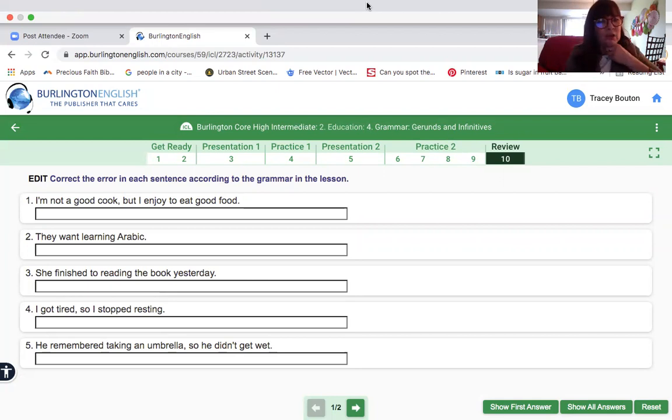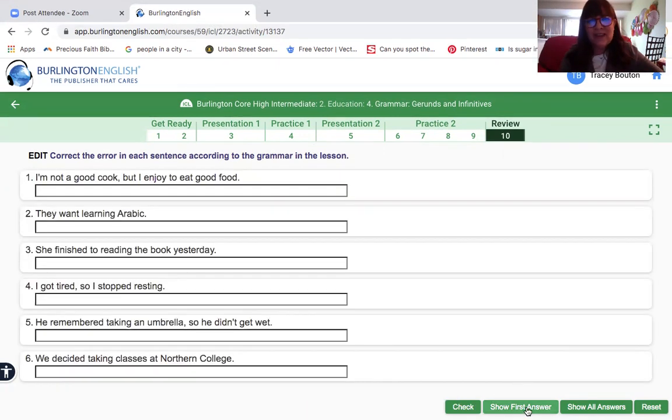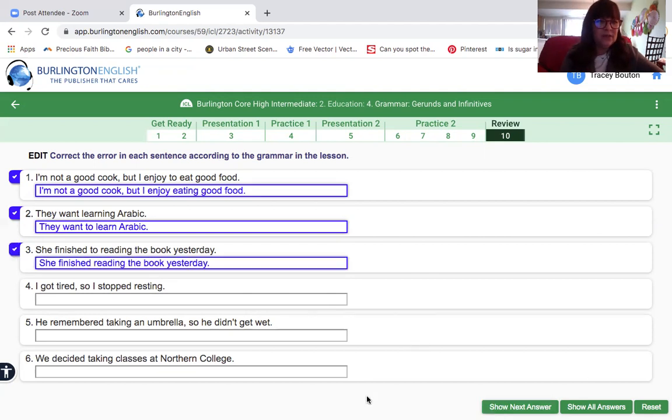I'm not a good cook, but I enjoy to eat good food. Nope, that should say, I'm not a good cook, but I enjoy eating good food. They want learning Arabic. That should say, they want to learn Arabic. She finished reading the book yesterday. So, is there an infinitive and a gerund? Nope, she finished reading the book yesterday.